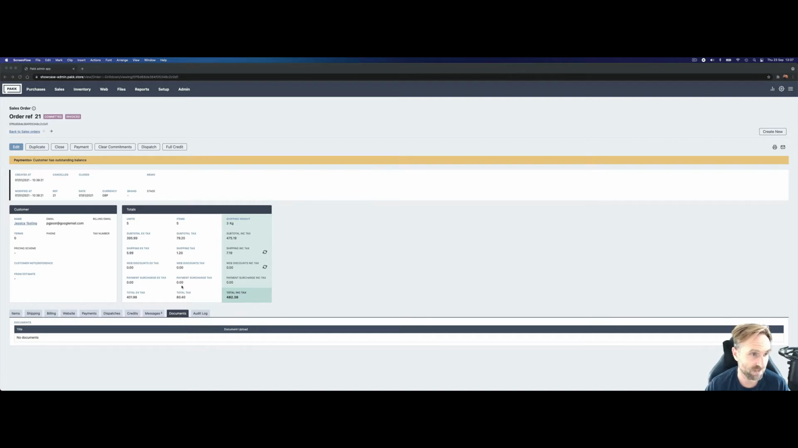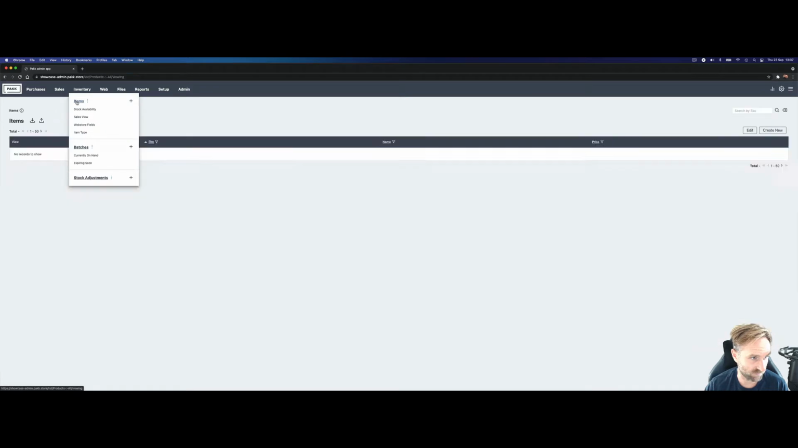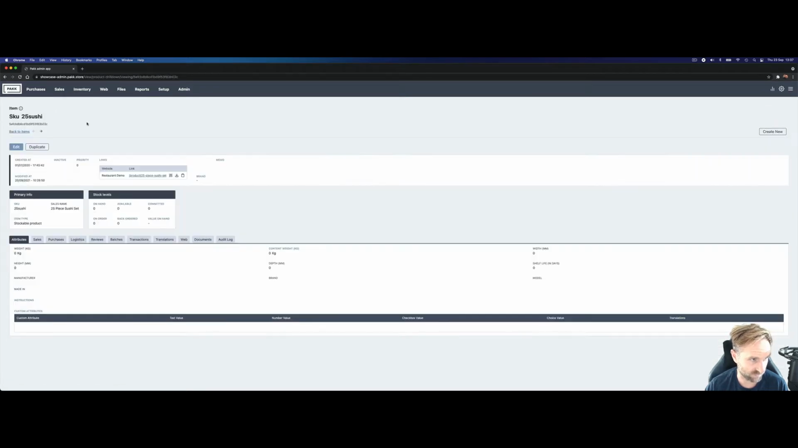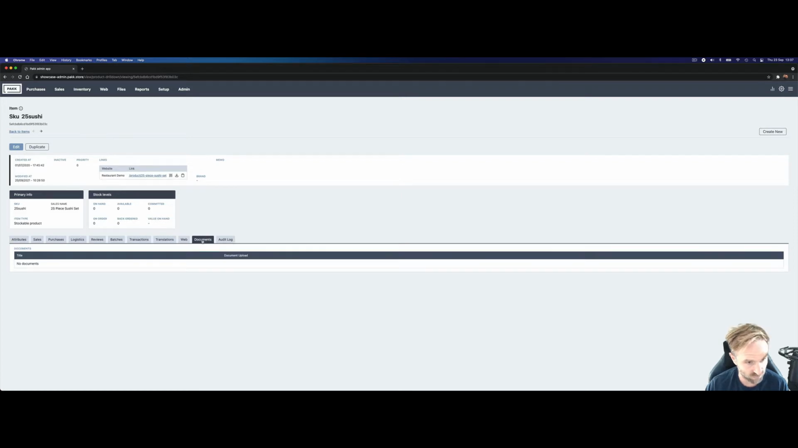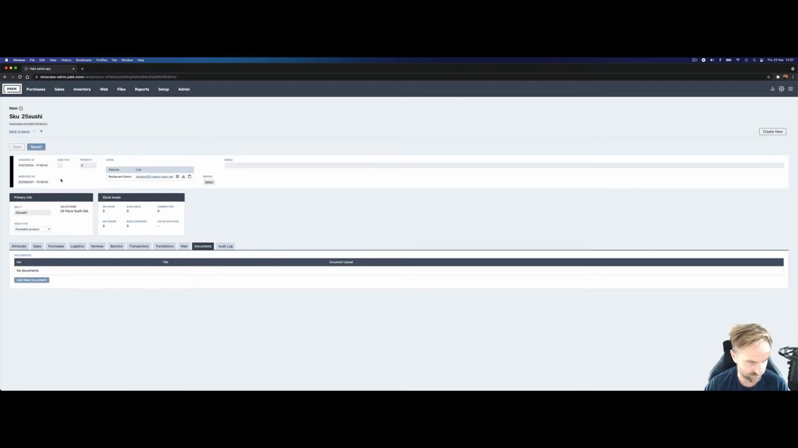So a typical use would be, for example, to link some spec sheets that you've got for a product to that product. So let's go to a product, for example, let's go to an item, this one that we've seen before, 25 sushi. And you see we've got the same tab. So this documents tab is a common tab. It's on all of the records. It's on all of the entities, and it just means that you can link documents to any entities in the system.